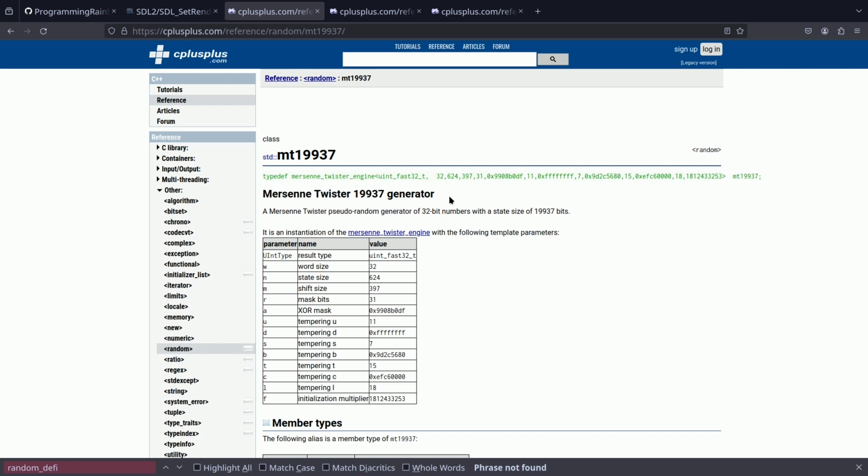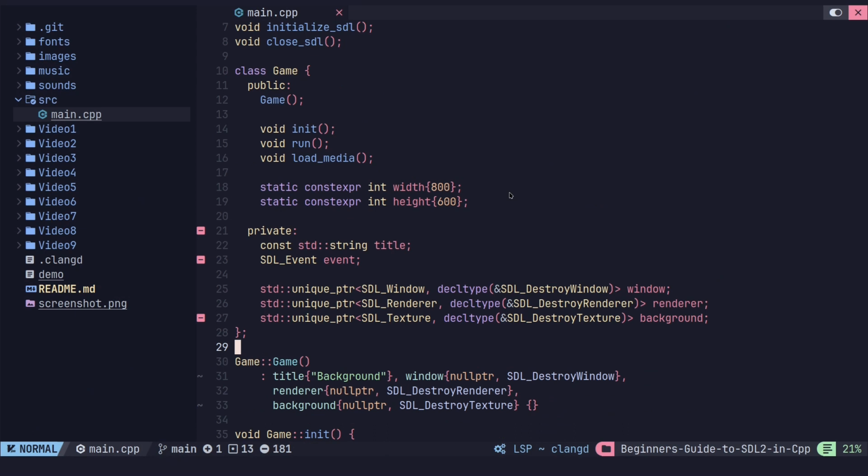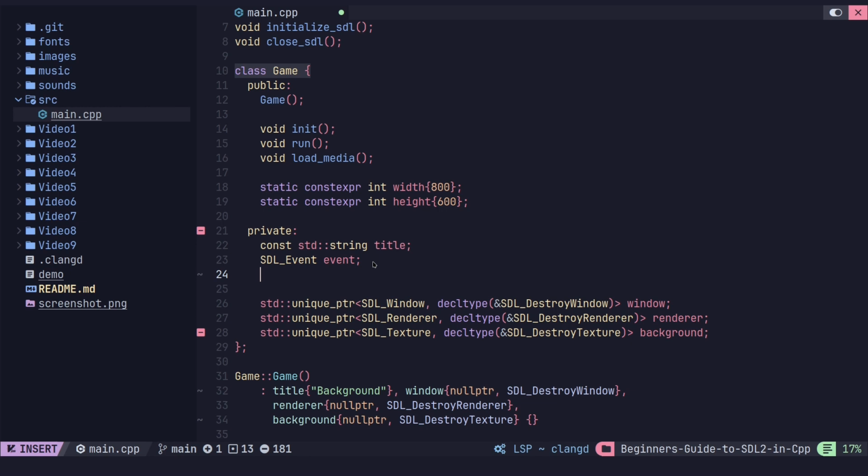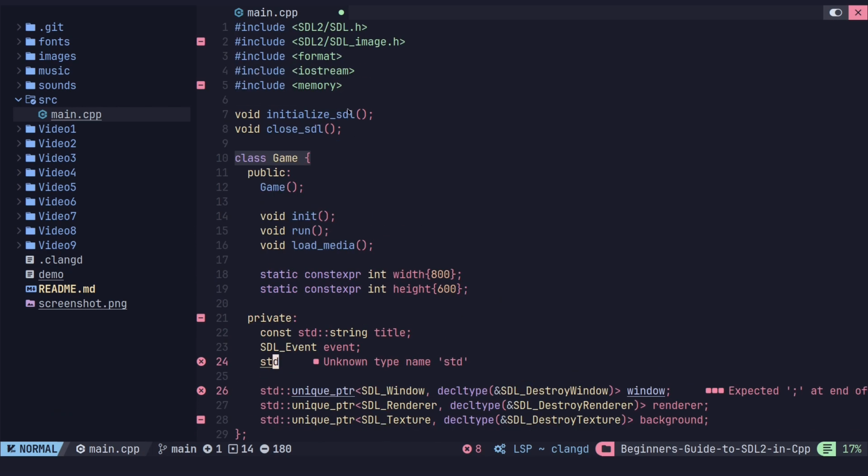We're going to be adding a couple new members to our class. Okay, so up here in our class, in our private section, we already have this under SDL event. We're going to add our Mersenne twister variable, and I'm just going to call it gen. To do these random number generators, we need to include random here.